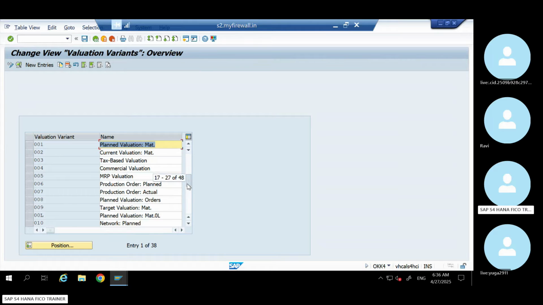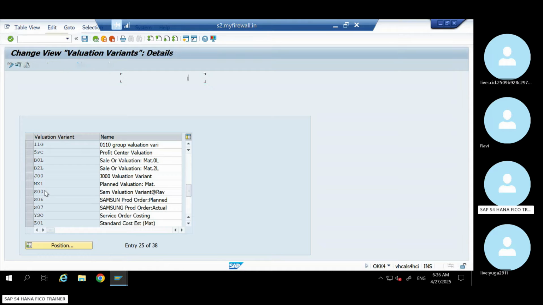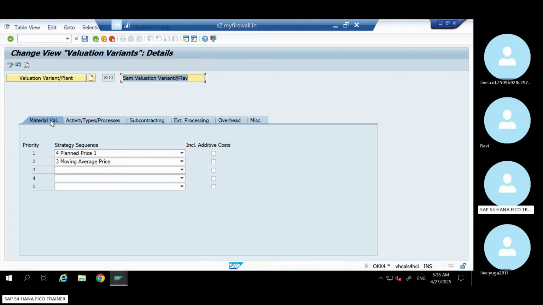This is your valuation variant. So you have created a valuation variant. Come here. This is the valuation variant you have created. And here you are telling that you want to derive the material price from the material master planned price. In the material master, you have filled a planned price. So if any rate is mentioned in the material master in the field plan price 1, it will pick the rate from there. If it is not there, then it will next go to the moving average price. So this is the sequence you have given in the valuation strategy.